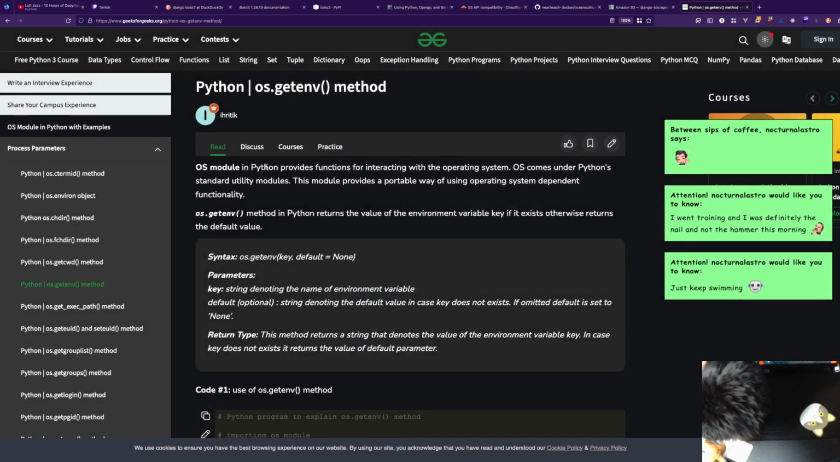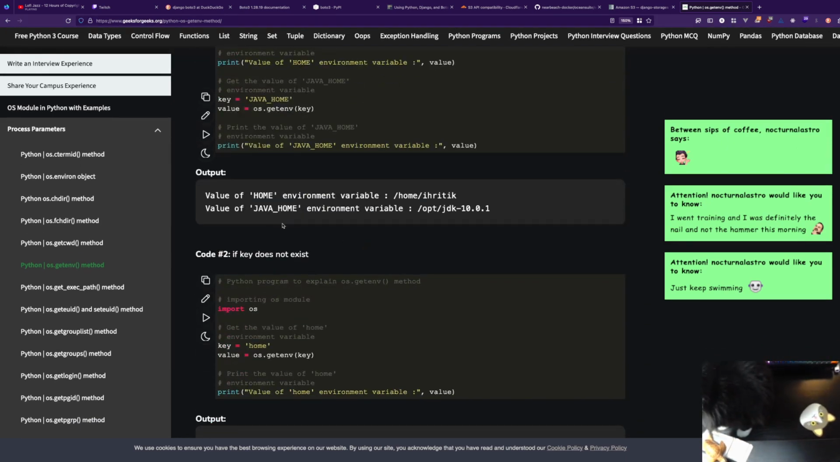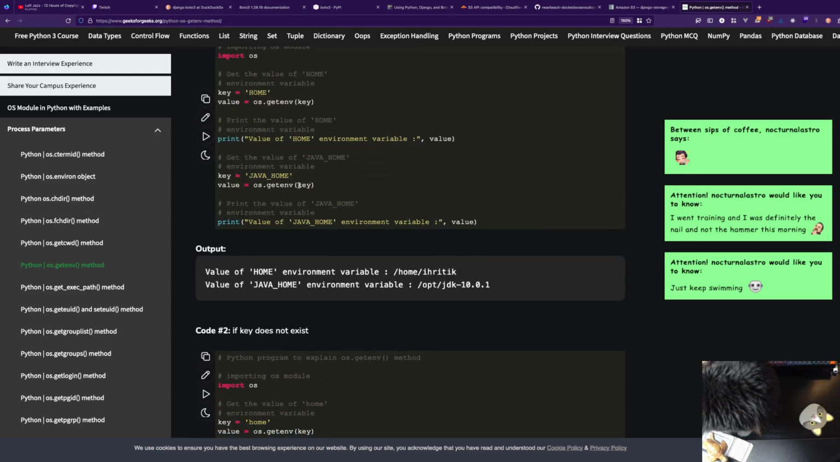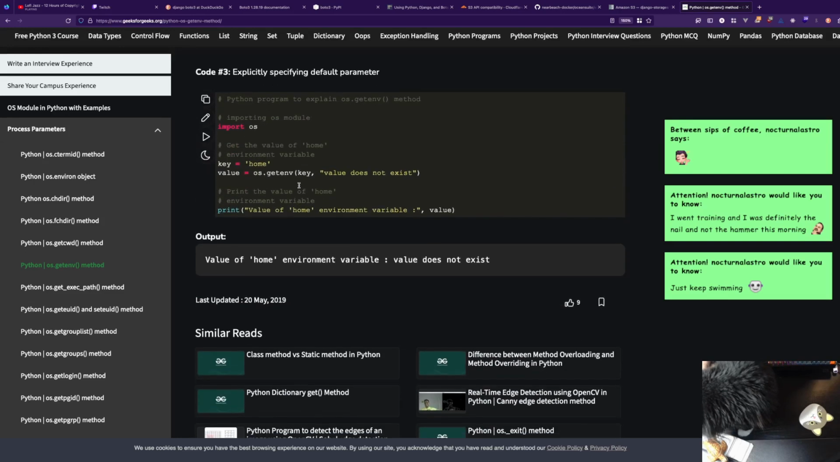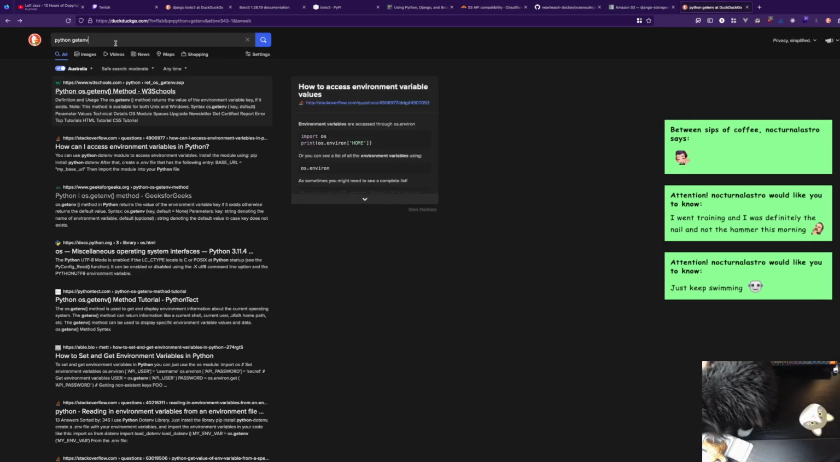Okay, the os module in Python provides functionality for interacting with, yada yada yada. I just want to set up an env file. Env file.